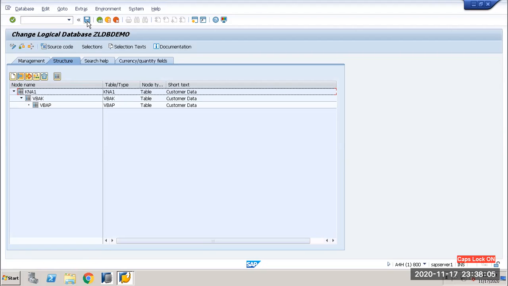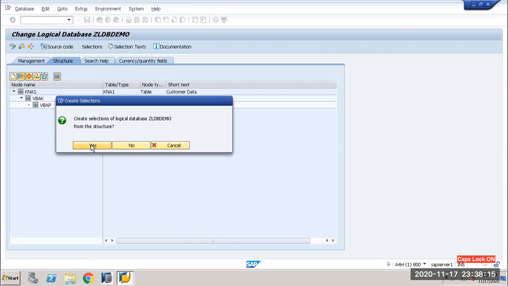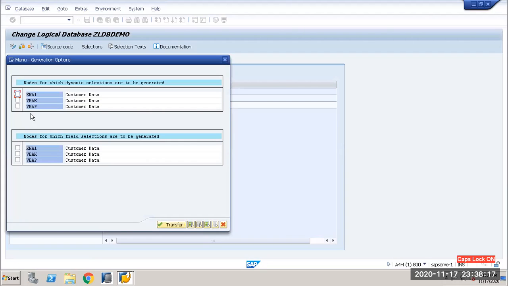Once you click on the save button, it will take some time. Okay, it got saved quickly, that's fine. Now go to the selection. This LDB automatically generates the selection screen for us.